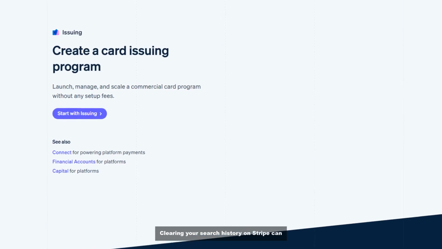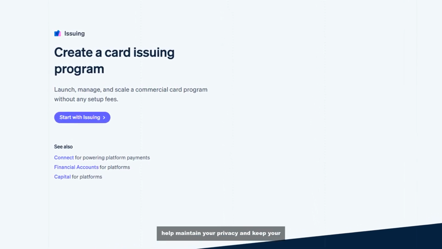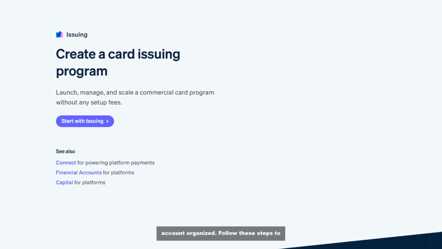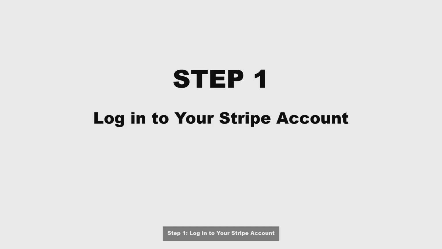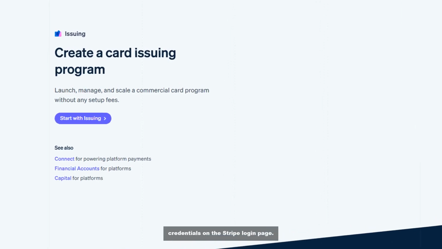Clearing your search history on Stripe can help maintain your privacy and keep your account organized. Follow these steps to remove your search history. Step 1. Log into your Stripe account. Access your Stripe account by entering your credentials on the Stripe login page.